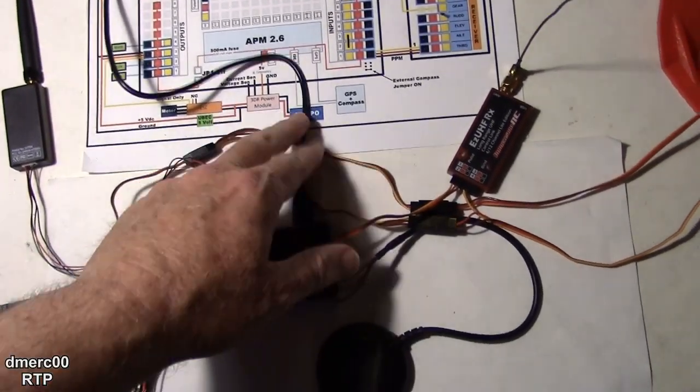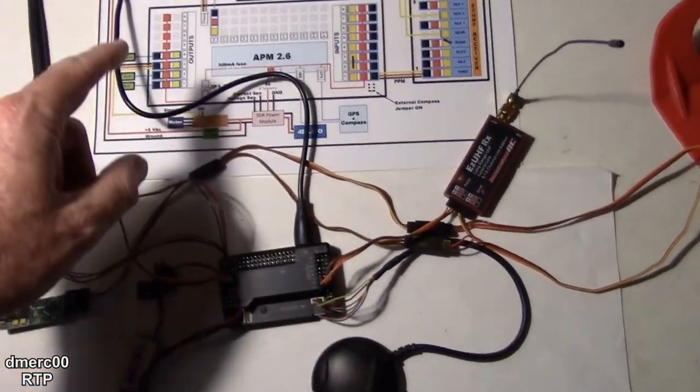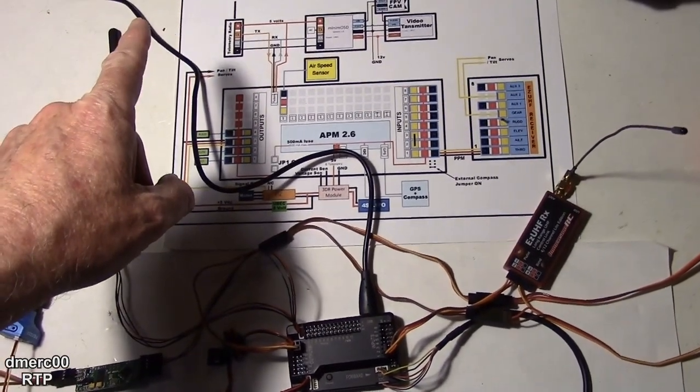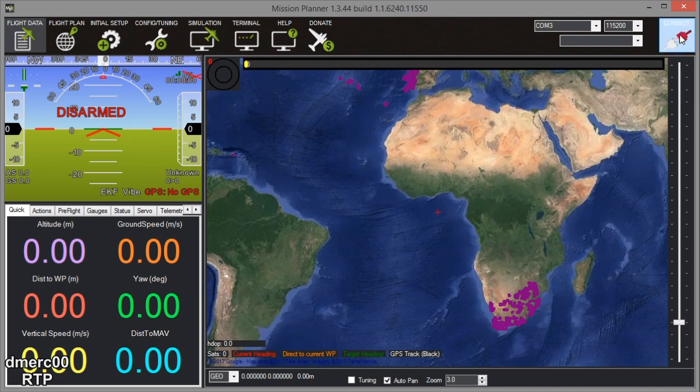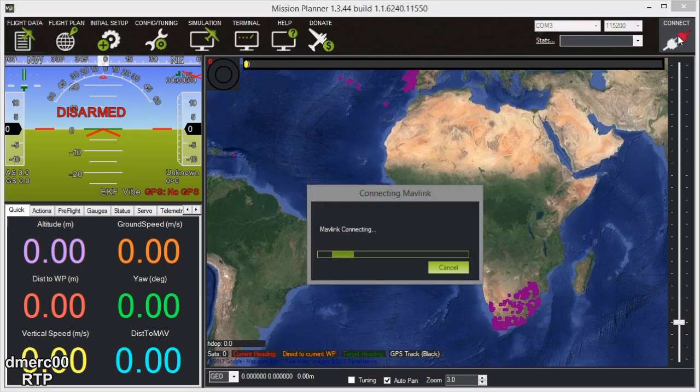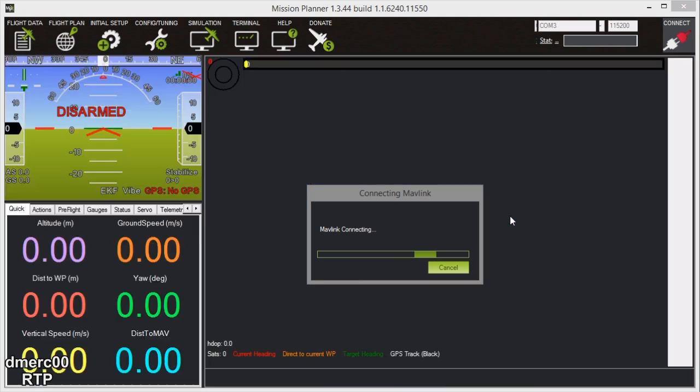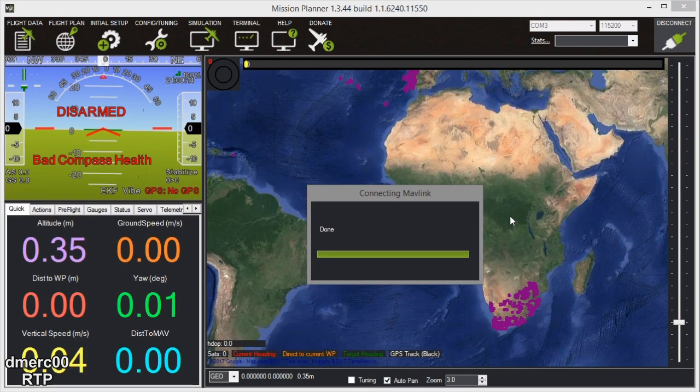Now I've got a USB cable plugged in right here, and the other end is going to my laptop where we have the Mission Planner. Okay, we're in the Mission Planner now. Let's hit connect. Let's connect to the APM. And what we're going to do is download the parameters from the APM to the Mission Planner. So it's getting all of the parameters that are currently in it from the factory.